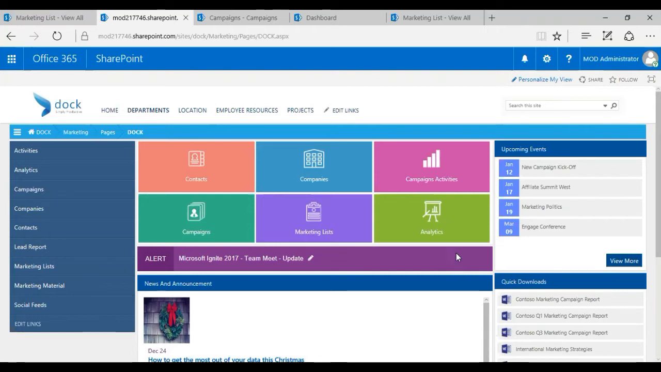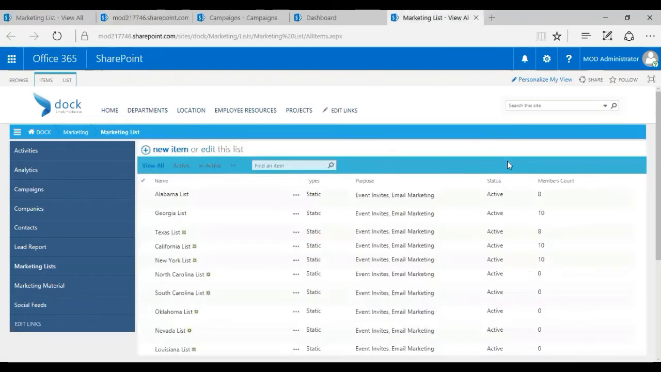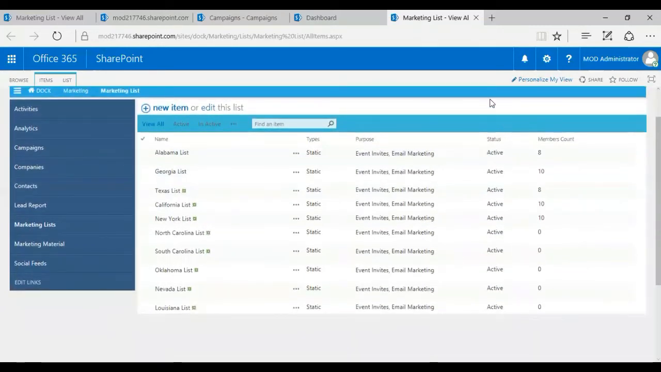So I'm going to click on this, and yes, that's the marketing list that we have. Now we have marketing lists specific to the states. Like I have Alabama, Georgia, Texas, California. So we have n number of lists you can create based on your requirements. As per the screen right now, we have created them based on the states. Here, static is nothing but you need to enter the contacts manually. So there are two types of marketing list: static and dynamic.